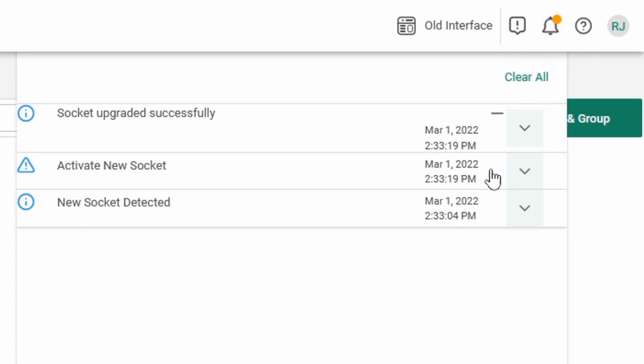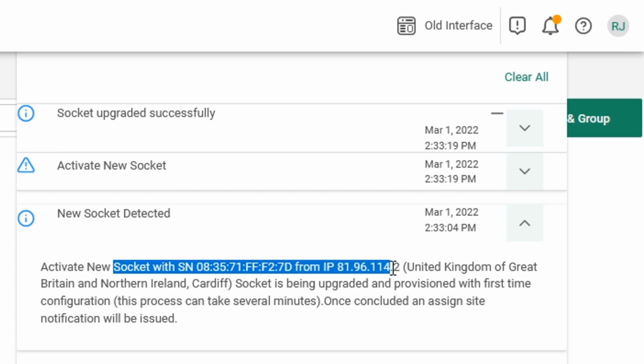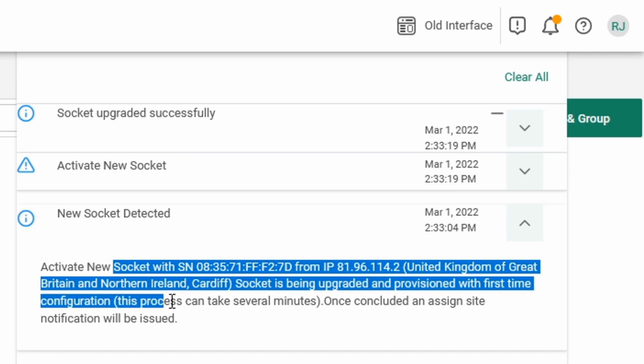By clicking that, you'll notice that there's a few notifications. It says, hey, a new socket was identified with this MAC address from this IP address. Great. The socket is being upgraded and provisioned for first-time configuration. Wonderful. So I've just plugged it in. That's all I've done. I've just plugged it in, nothing else.